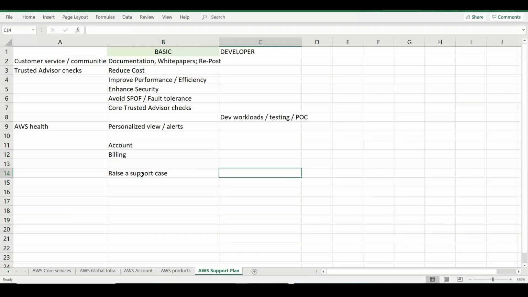Okay, and then here what you can do is you can also raise a support case, or you can also send an email to them, or you can also raise a support ticket on the console. So here while you are raising the support ticket, you have case severity applicable here.